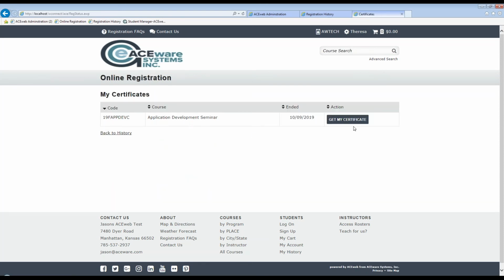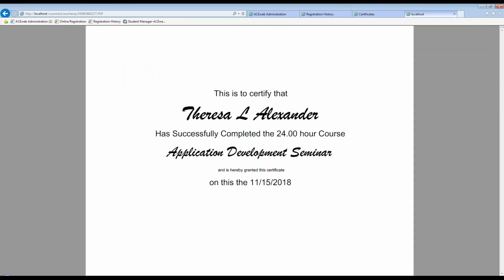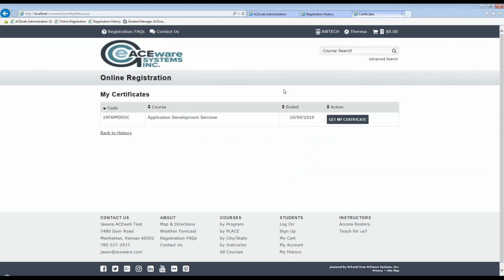So on the other side is the certificates. If they click that My Certificates button, it'll show all the courses that are eligible that you have enabled for online certificate printing. And they just simply click Get My Certificate, and there you go. They can print that out and stick it in a beautiful frame, hang it on their wall, and say, I made it through the application development seminar. And I am so proud of that.